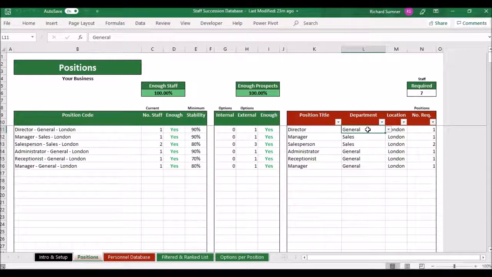If you do have departments, you can put them into departments. You might have an administrator, for example, in the sales department, and then you may have, like here, I've got a manager in the sales department and a manager in the general department. So you might have the same title in two different departments.